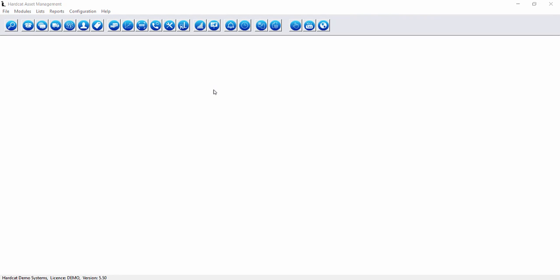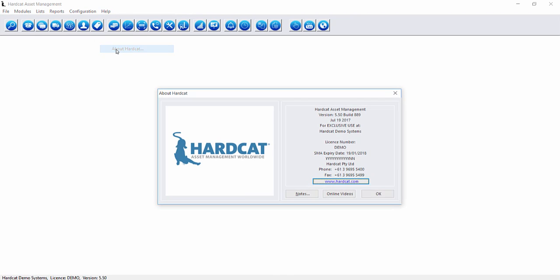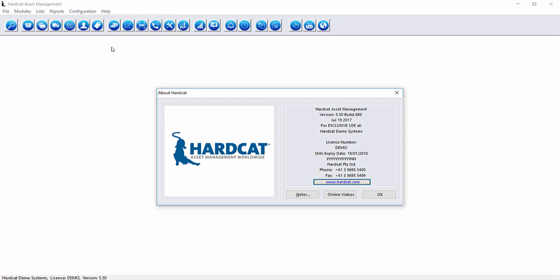To view your system license information, that's easily accessible by going to Help, About Hardcat. Within this screen, it will show you the version of Hardcat that you're currently running, the company name associated to the license, your license number, your Hardcat SMA expiry date, as well as the standard contact details to access Hardcat, our phone number and our fax number. You also can get access to the Hardcat website from here, as well as linking in to the Hardcat YouTube channel by clicking on Online Videos.